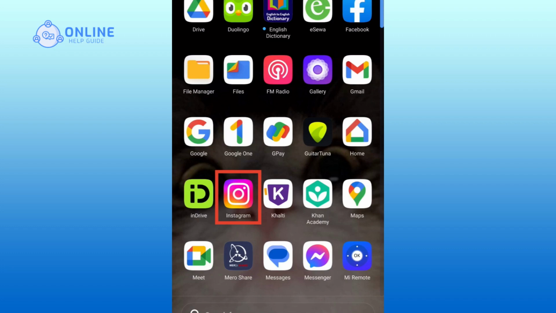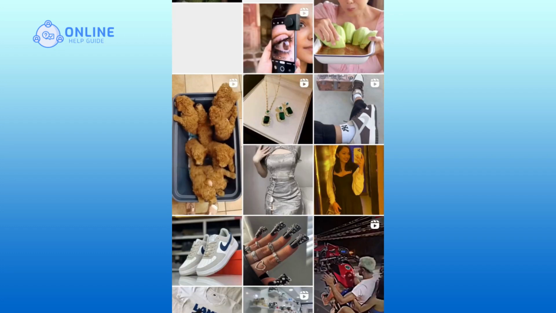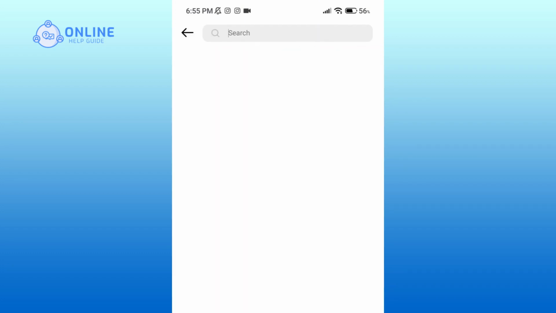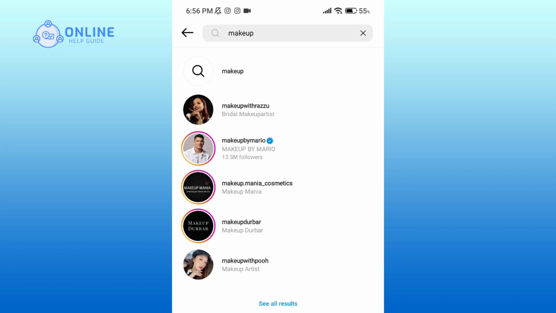First, open Instagram. Tap the search icon at the bottom. Now tap the search bar at the top. Type in the keyword or phrase you want to search for. When the search results appear, tap the keyword or phrase or a similar one that appears.